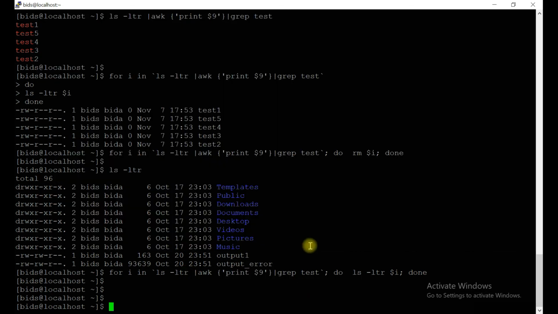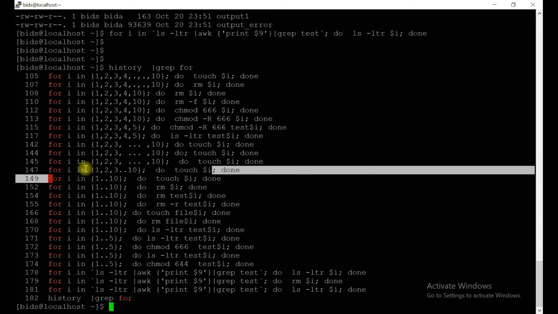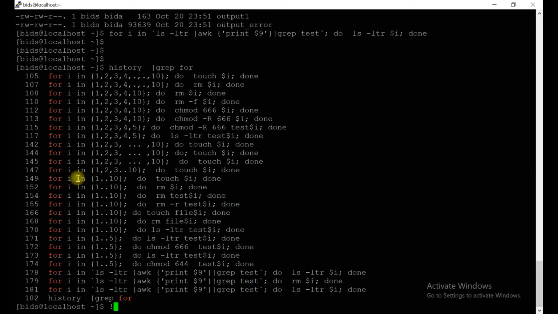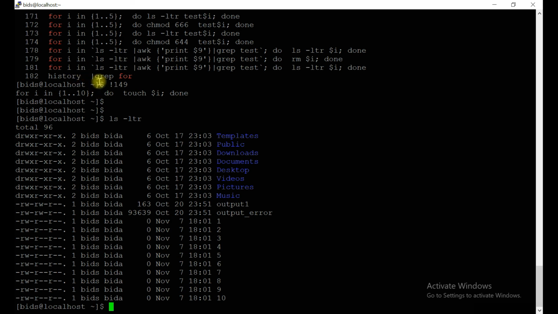Okay, so let's say first we do one thing, history. Grep. So I want to touch 1 to 10 files. Yeah, I'll do one thing, 149. Okay, done. So this is also one of the methods. You just grab the history number, put an exclamation sign in front of it and type the number whatever you want to run. It will automatically run this command for you. Now you can see files 1 2 3 4 5 6 till 10 are created for you.